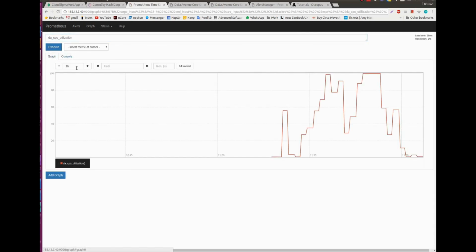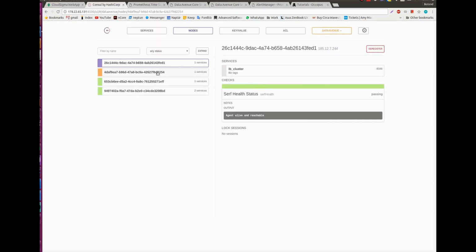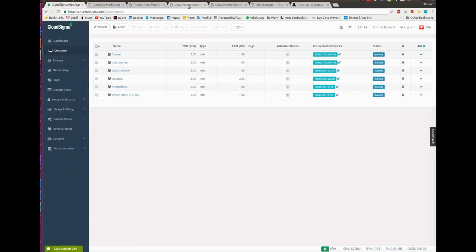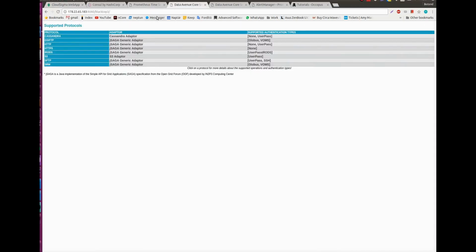Let's check the CPU. Yes, it still remains pretty low. In Consul you can see that one of the nodes is in orange color, which means it's not reachable. This was the node that was destroyed. But if you check the application, you can see that it's still reachable. Why? Because the load balancer HAProxy will proxy requests to the remaining application node.